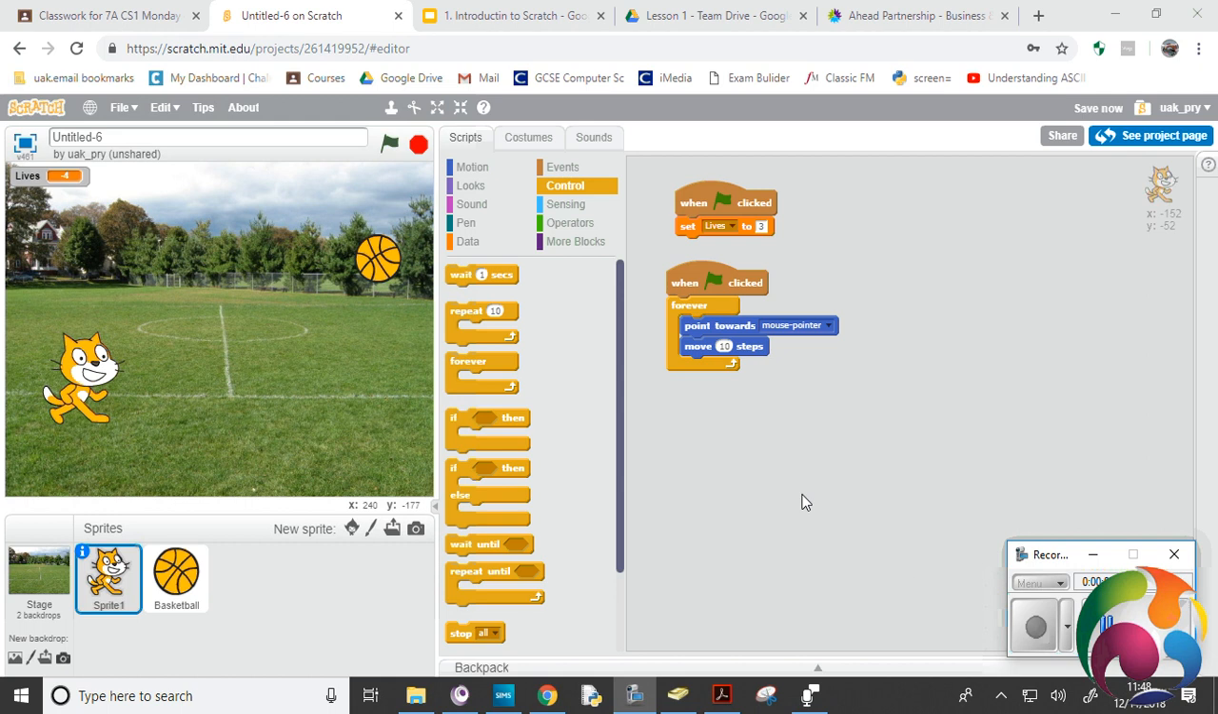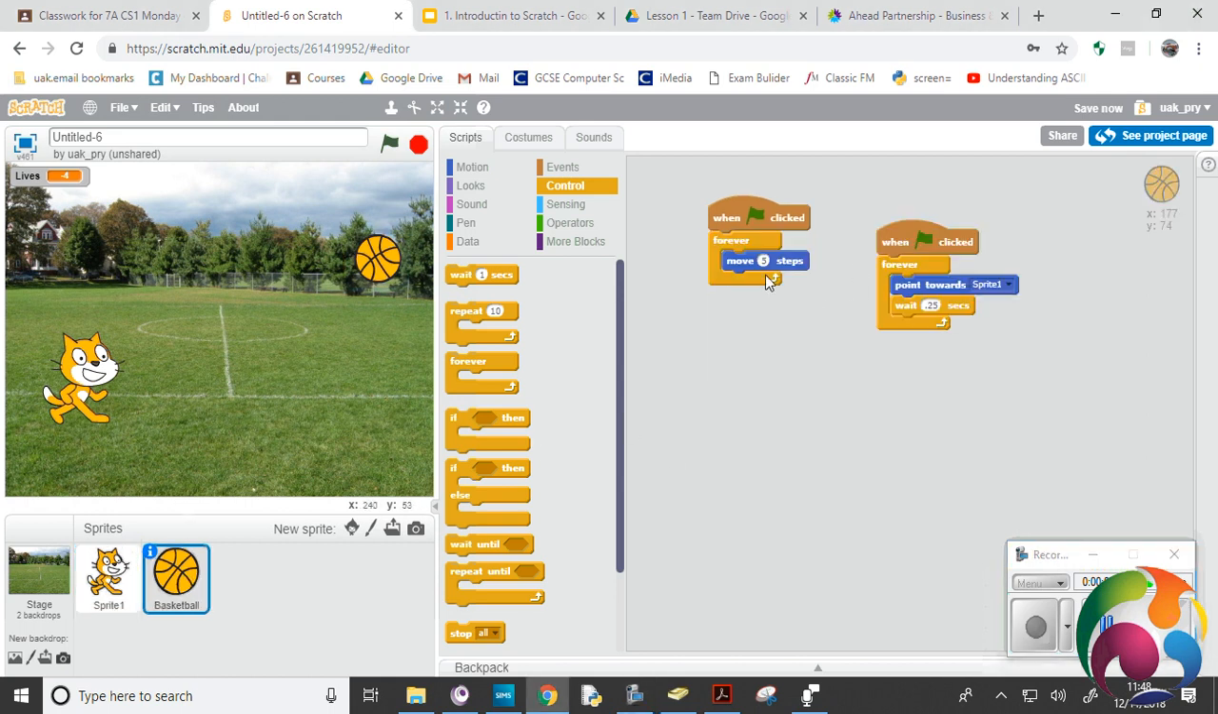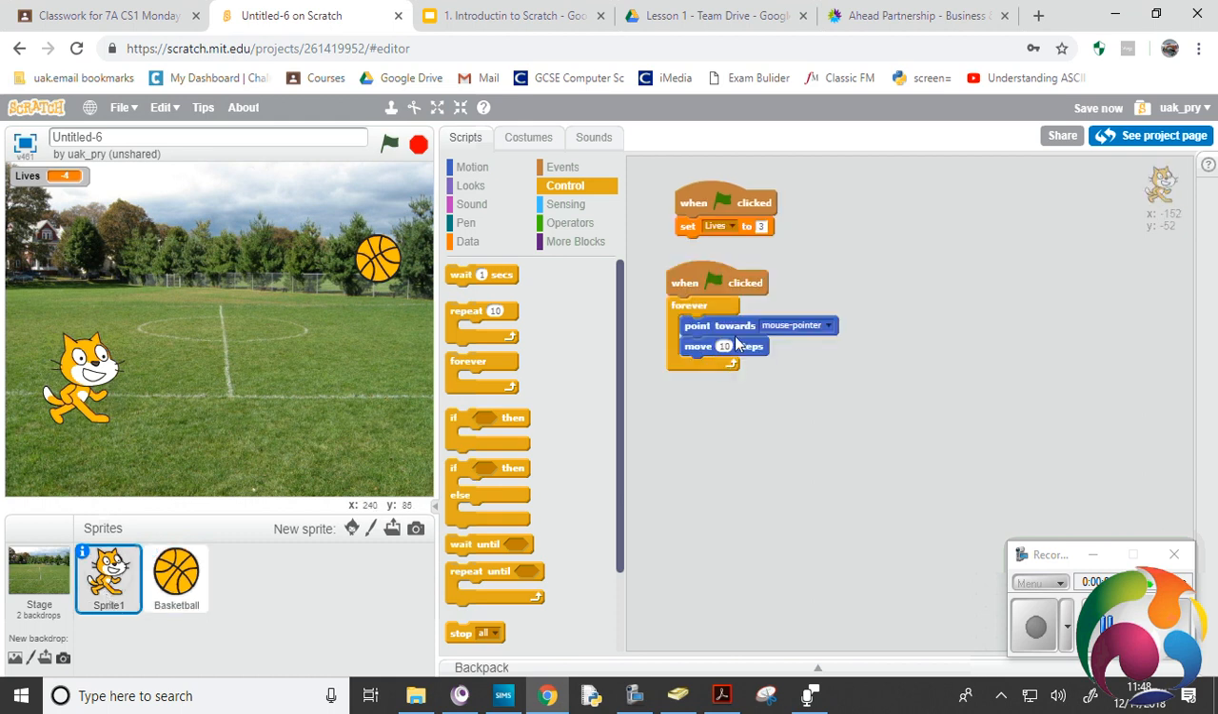Right, so I slow down the ball a bit so I can keep away from it. I slow down the ball by changing the speed and making it move only 5 steps at a time. Once the cat moves 10 steps at a time, it's moving towards the mouse pointer. So I'm going to use a variable.